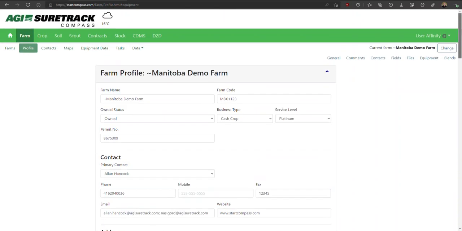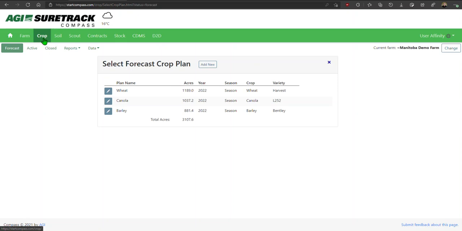Now, to touch base on a couple of other sections you're going to have access to, and I encourage you all to give me a quick call and book a training session one-on-one. I'm going to click on Crop, and your forecast is all the planning in the off-season. Norm is going to work with you and your team to build these.